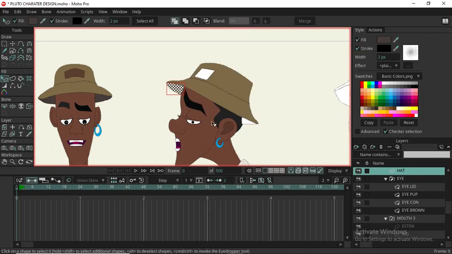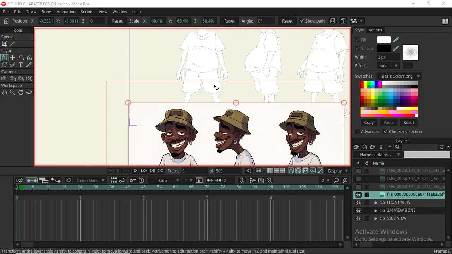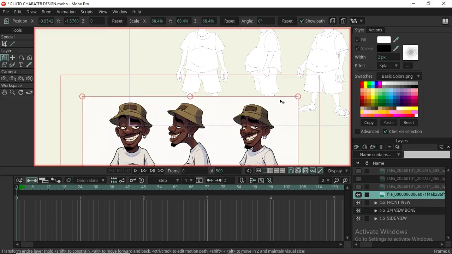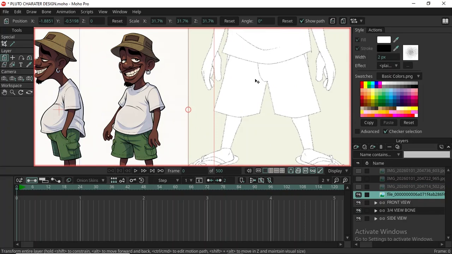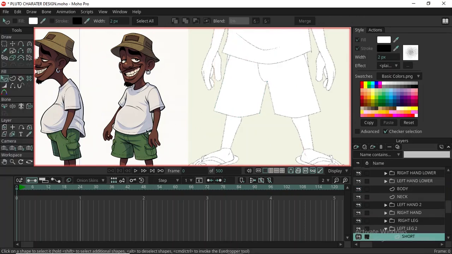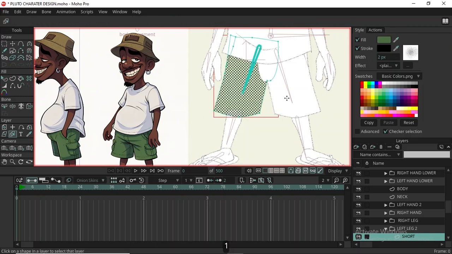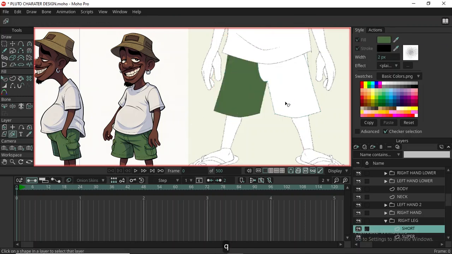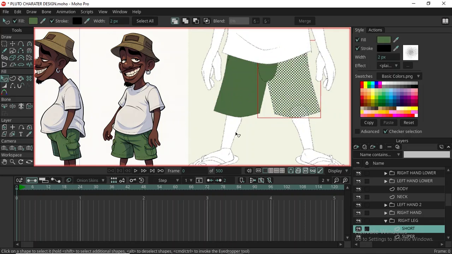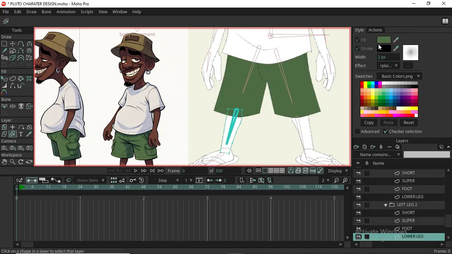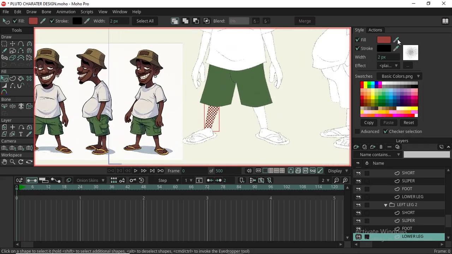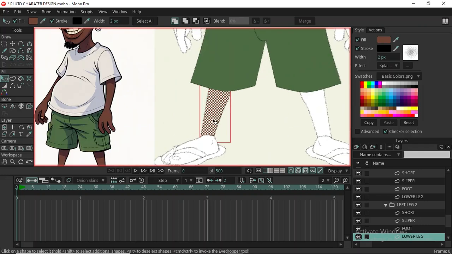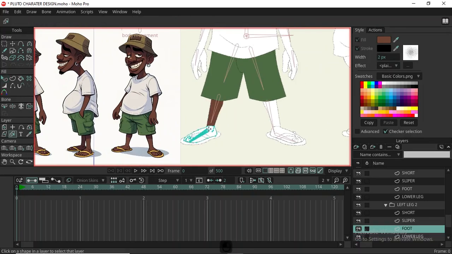Without wasting much time, let's jump into part two, where we'll focus on coloring, color filling, and making our character come alive in Moho 14. In part one, we discussed our line art and structure. Now in part two, we're going to focus on color, which is a very important stage in character design. Color adds personality, emotions, and life to your character. Even a good drawing can look boring without proper coloring.